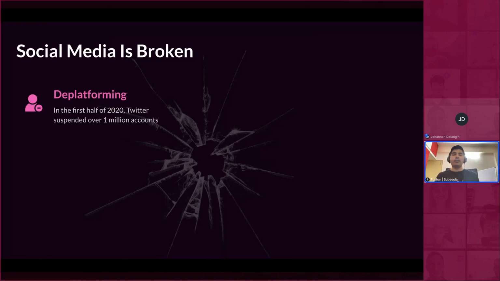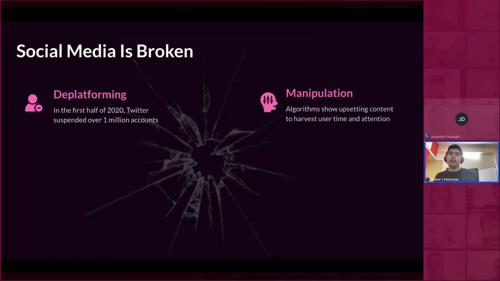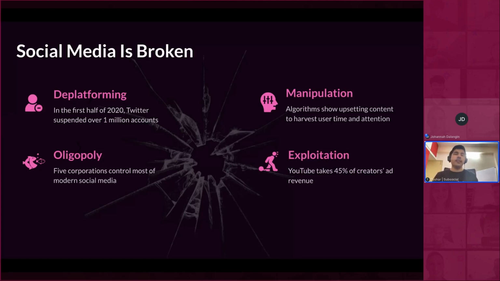In 2020 itself, over 1 million accounts were suspended from Twitter. Manipulation, where you don't own the content, you don't choose which algorithm is feeding you the content. And there have been debates about the Twitter algorithm, which they open sourced later on. But what if it was open source from day one, which is possible with Web3 social. And big organizations covering up the smaller organizations is very common on social media. And exploitation of creators is something we have seen a lot. In the case of YouTube, it takes more than 45% of the cut from creators' ad revenue and keeps it for themselves. So this is something which we all go through.